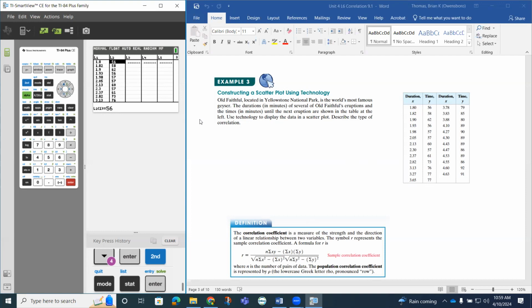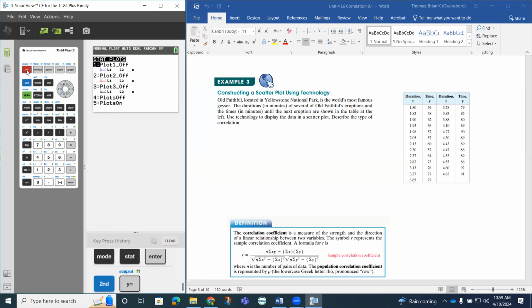So what we'll do is construct a scatter plot. This is where the stat plot button comes in. Right above the Y equals, they have the stat plot button. So I hit second and Y equals, and we get these menus for stat plots. All of mine are turned off at this time. So I'm going to hit enter on Plot 1, and I want to turn mine on.